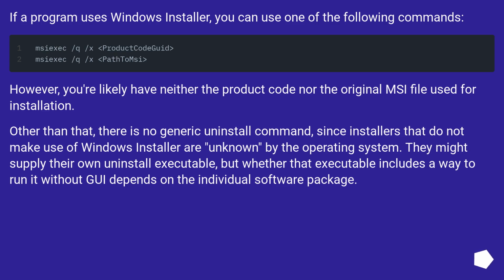If a program uses Windows Installer, you can use one of the following commands. However, you'll likely have neither the product code nor the original .msi file used for installation. Other than that, there is no generic uninstall command, since installers that do not make use of Windows Installer are unknown by the operating system. They might supply their own uninstall executable, but whether that executable includes a way to run it without GUI depends on the individual software package.